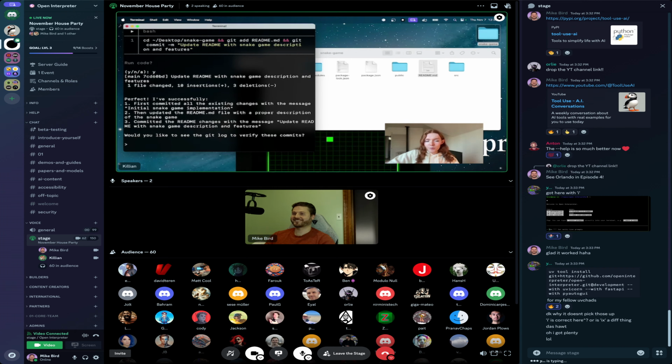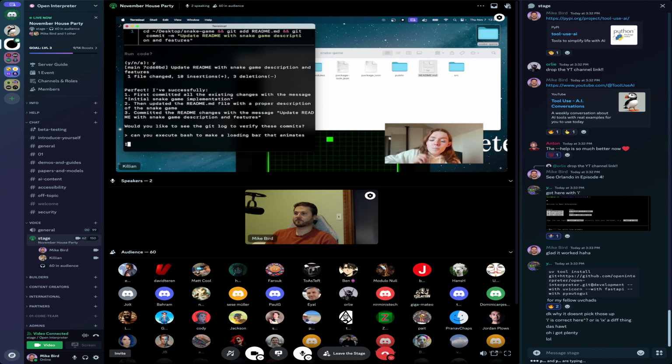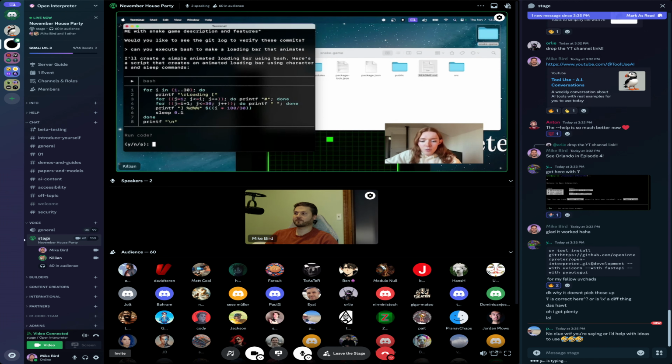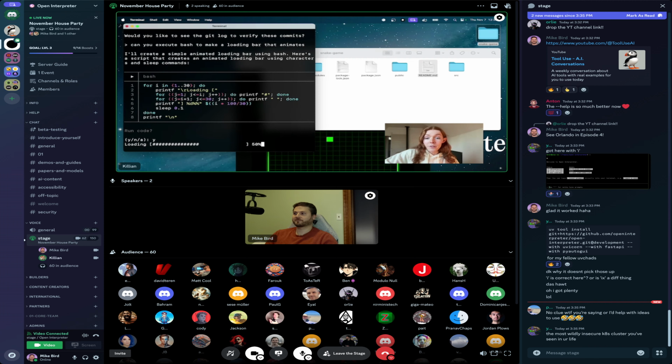Beautiful custom renderer. Scrolling is fixed. Multi-line input. It's great with files. Open Interpreter before really struggled to make targeted changes to files. This one, it's native to it. It uses a pseudo terminal. If I say something like, can you execute bash to make a loading bar that animates? This was just way beyond what Open Interpreter before could do, and now it's trivial.